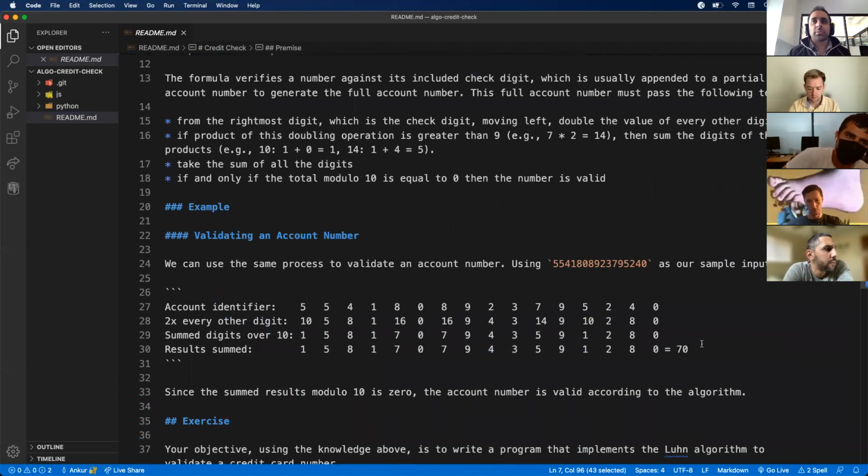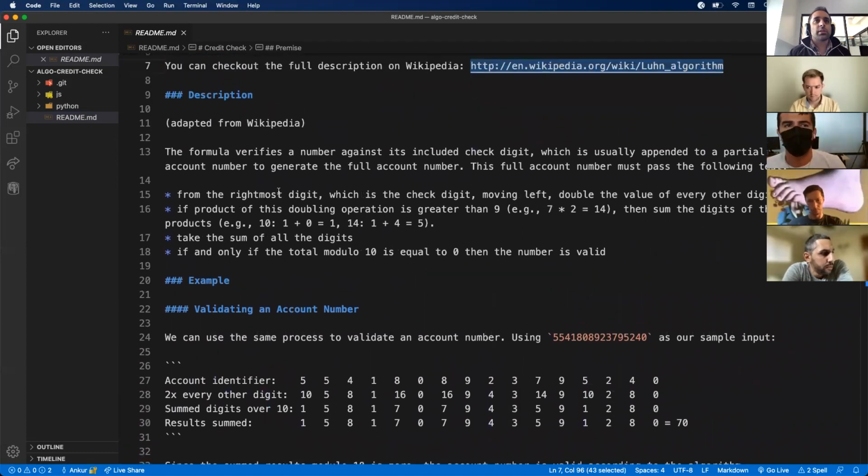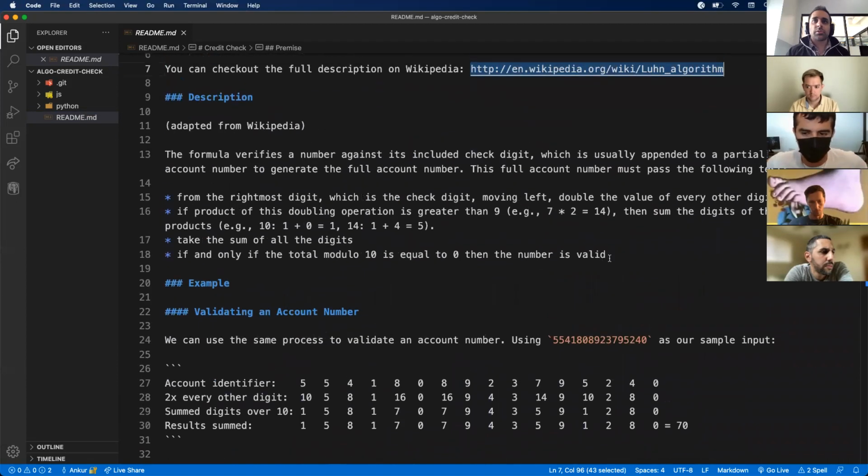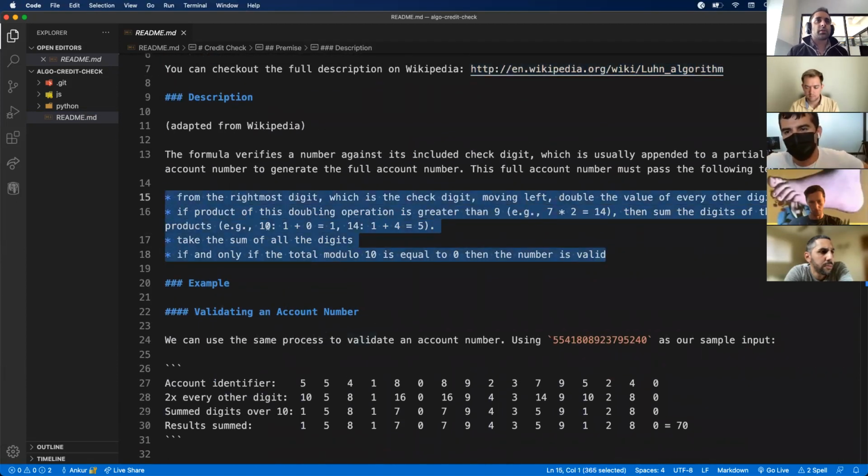So they give you an example down here. The way it works is from the rightmost digits, you move left. There's a bit to it, with doubling operations, subtracting 9, and taking the sum of all digits. Okay, so there's a number of steps to it. We'll get to that when we're pseudocoding or writing our solution.